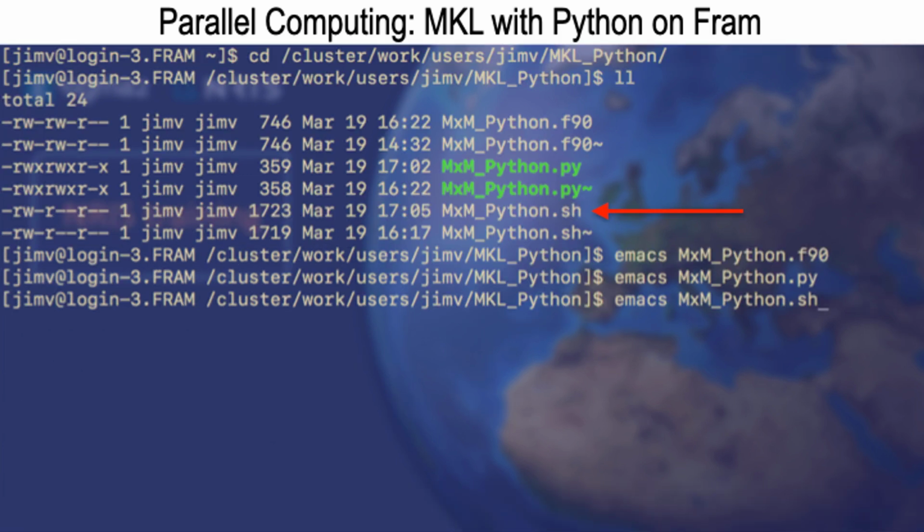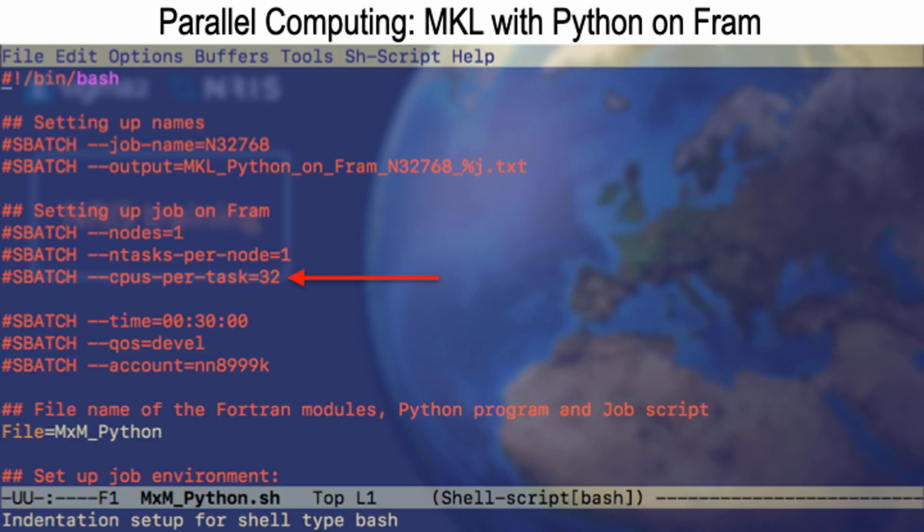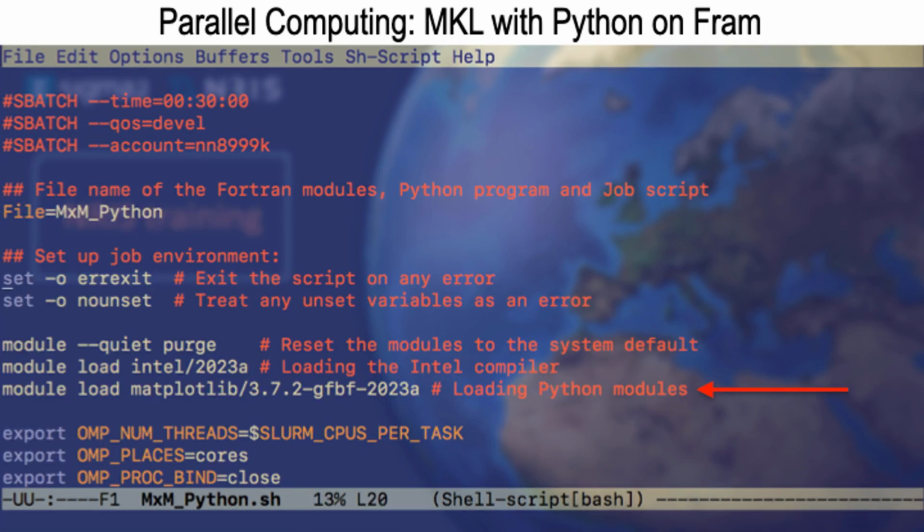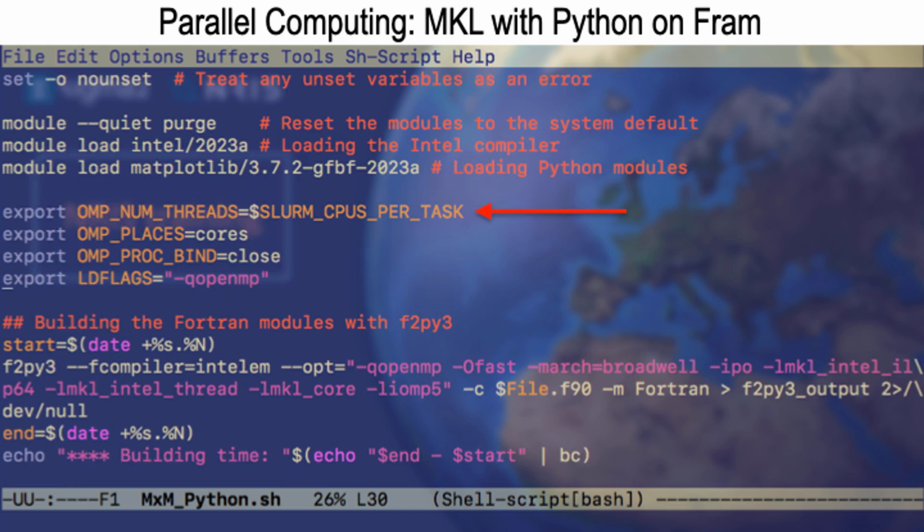Let's examine the job script file with the sh extension. This script is the same as we used in our last video, and it requests 32 cores on a single node. We'll load the matplotlib module, which also loads NumPy and the Fortran to Python command. We're setting OpenMP environment variables.